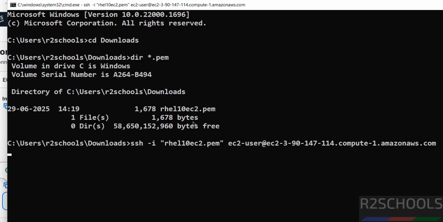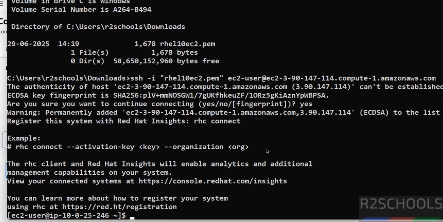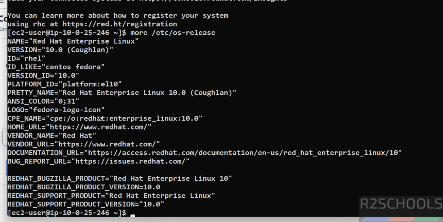Paste it, hit enter, type yes for confirmation. See, we have successfully connected. Also see here, it is asking to register. Okay, now verify the version that we have configured: more /etc/os-release. See, we have connected to RHEL 10.0.